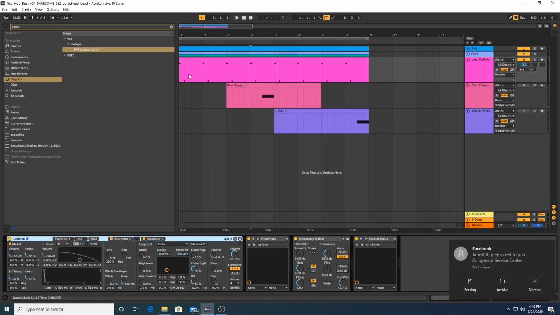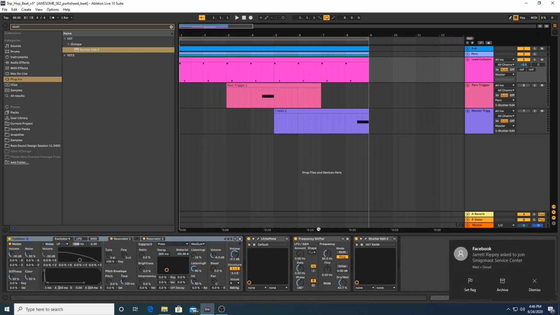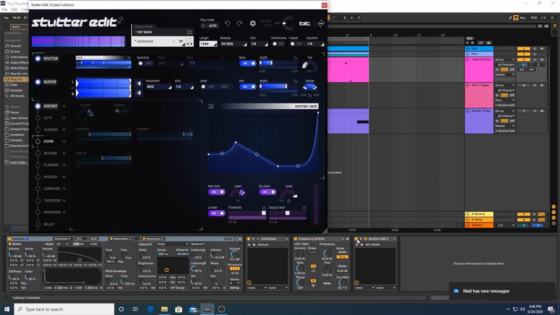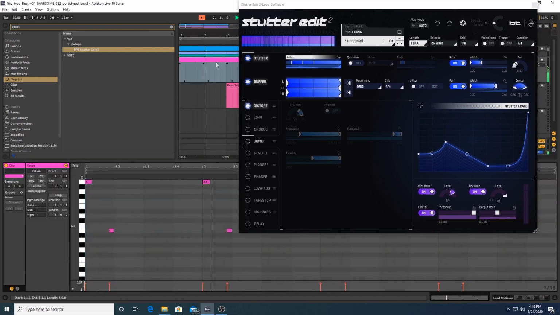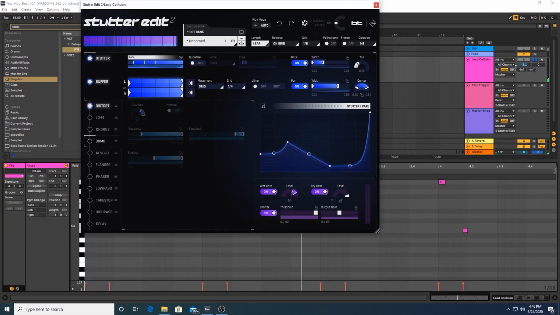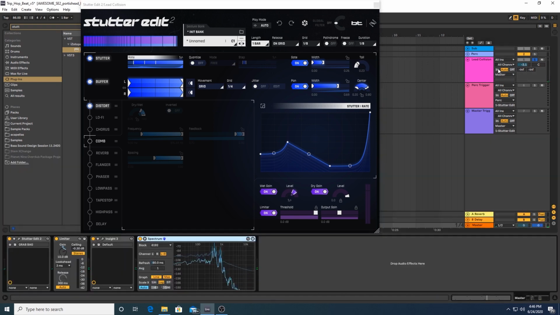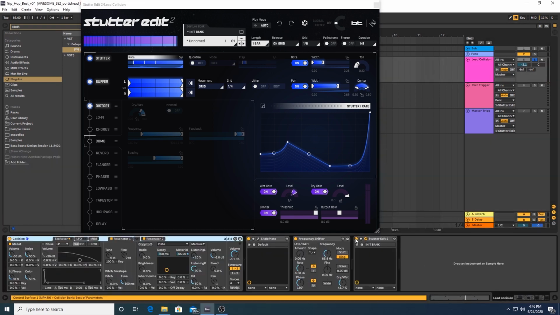what it's doing here. So I have this kind of ring mod lead sound, and I'll show you what it sounds like without Stutter Edit first. And this is what it sounds like with Stutter Edit.